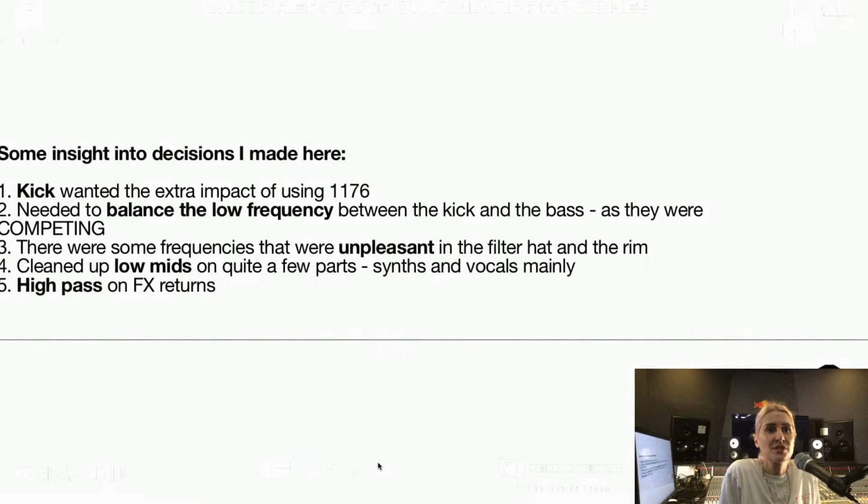And then there were also some really unpleasant frequencies in the filter hat and the rim at around the 3 kilohertz region and 1.25, I think it was, that I needed to take out. So it's just like hearing something that doesn't sound nice and fixing it, right?